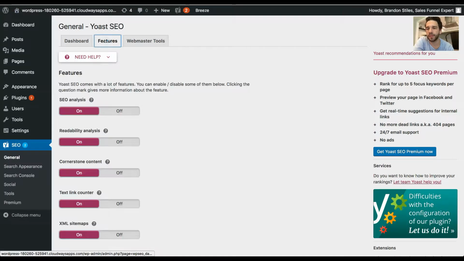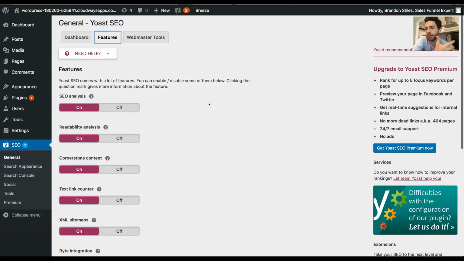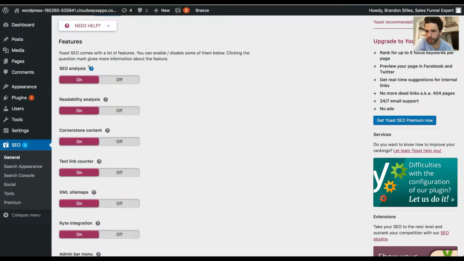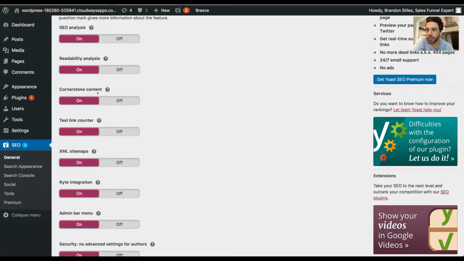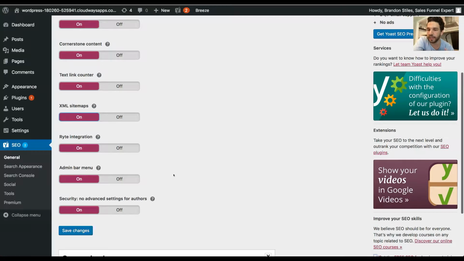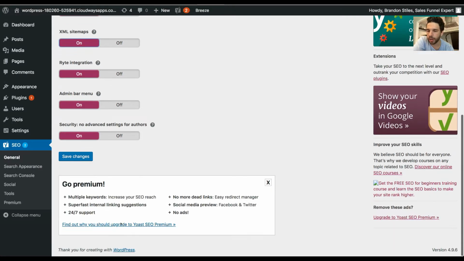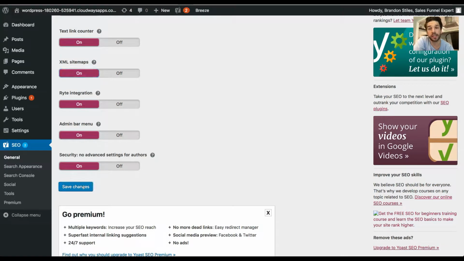Now, if you go over here to features, you can select some of the features you want. So do you want Yoast to provide an SEO analysis? Probably. That's why you downloaded the plugin, right? You can choose what's cornerstone content. You can choose a text link counter. You can turn on or off sitemap creation. I leave that on to make everything easy. You can turn on or off certain security updates, and then always hit save changes.